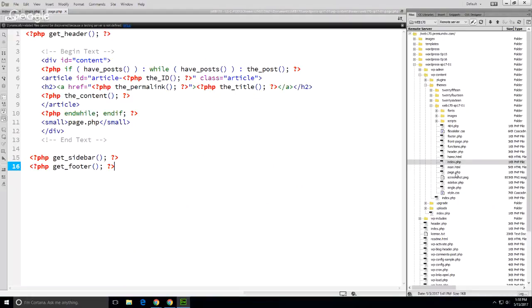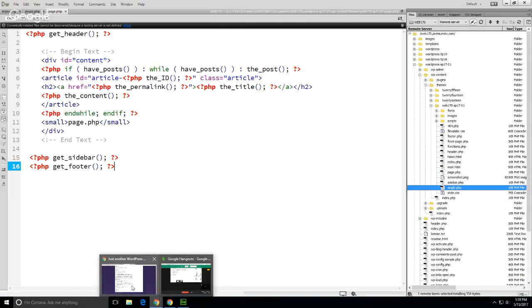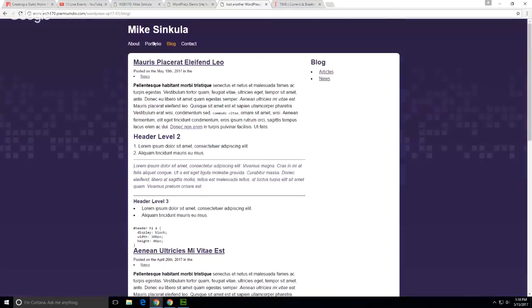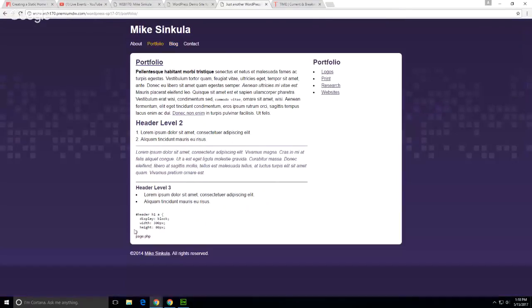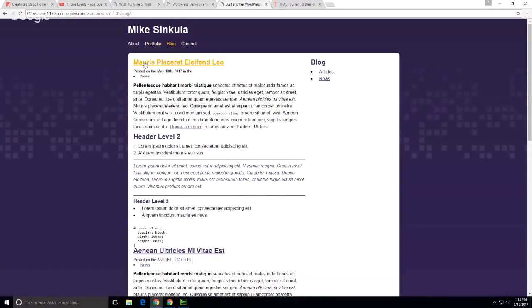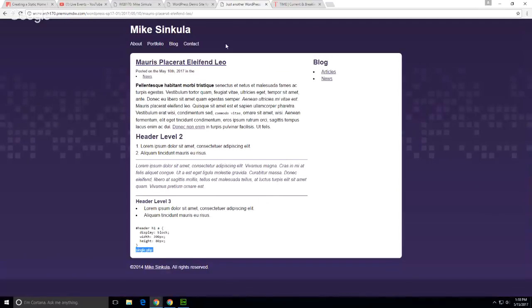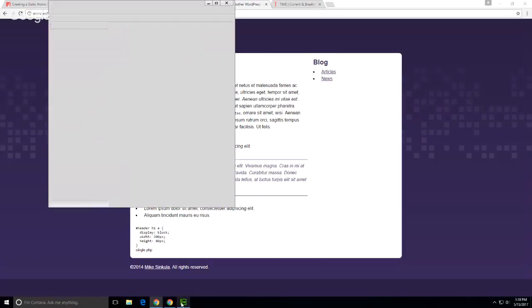So the other two template pages are page.php for our pages that are in our normal information architecture, and then single.php. If we go back to the demo and I go to portfolio, it is a typical page in my information architecture. If I then go to a single posting, this is the template page that runs for a single posting.